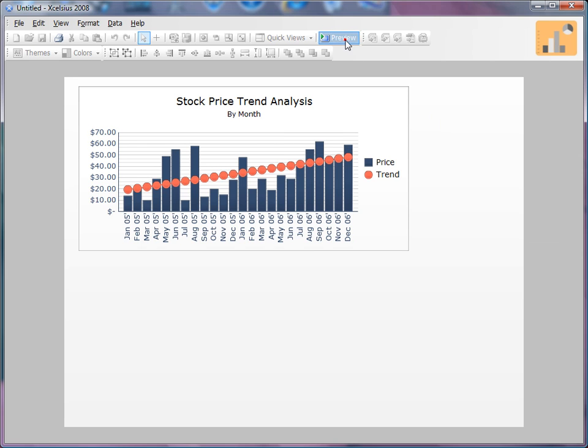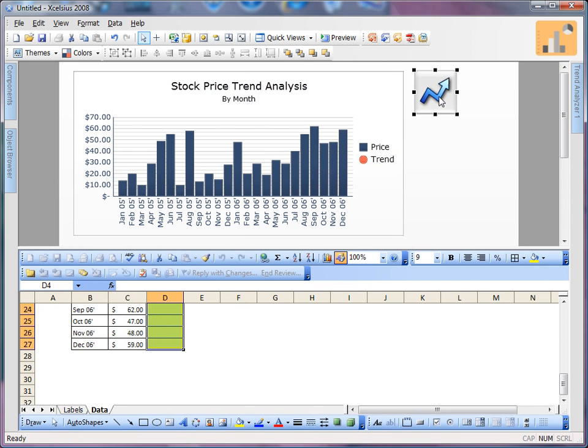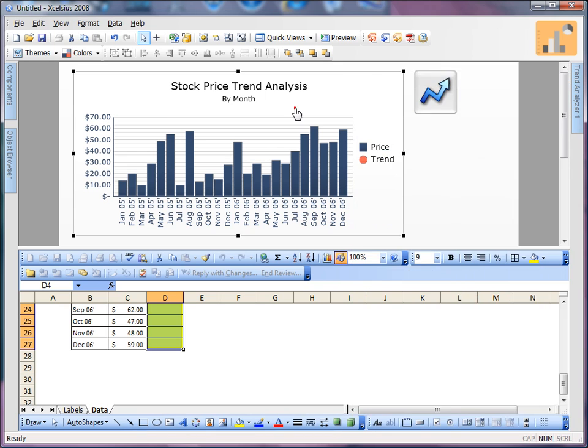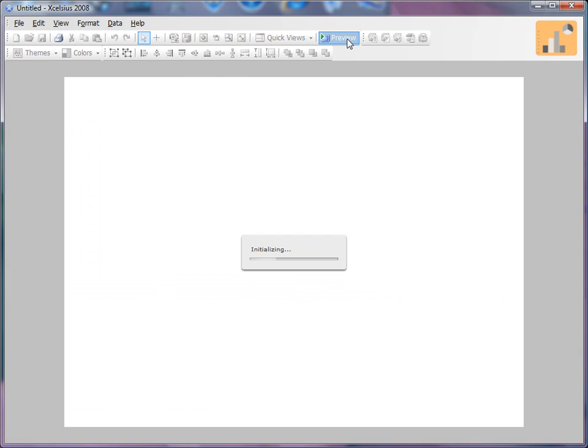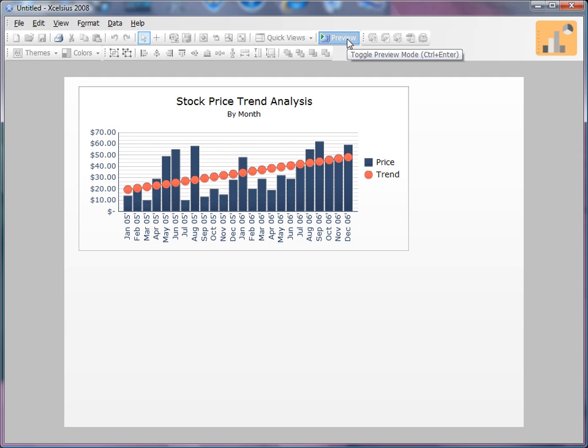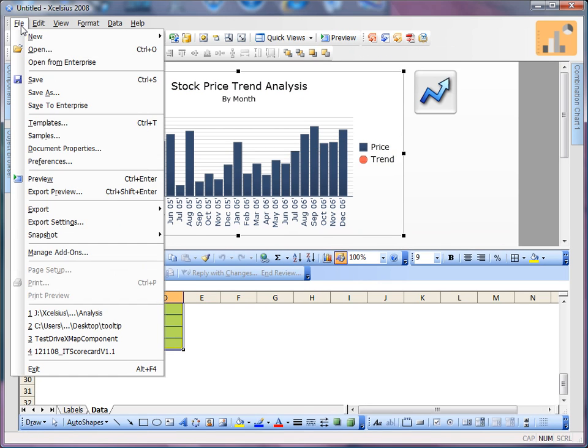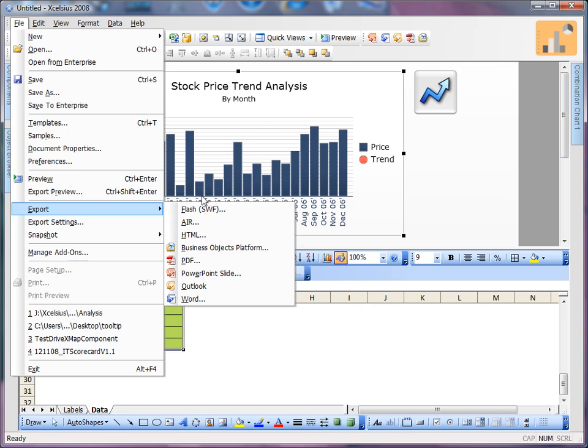So the Trend Analyzer component is basically for design mode, where you can bind your data and select your trend type, etc. Whereas when you go to the preview mode, it actually executes the functionality and shows a trend line. And this line is from the destination cells on the trend column. So that's it. If you want to export this, you can always go to File, Export, and choose one of your export modes.